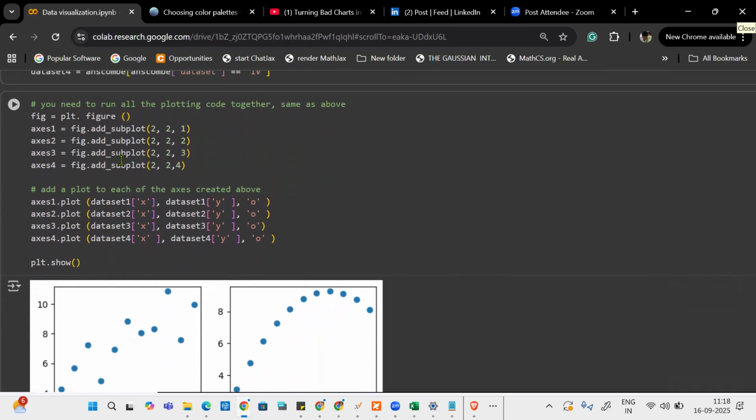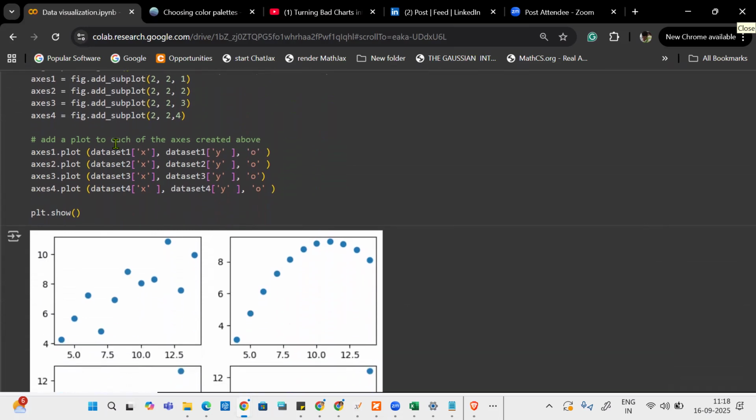I typed all these things again. It is not necessary, because I already typed all this above in the code, right? Anyway, you should see from here, this line.